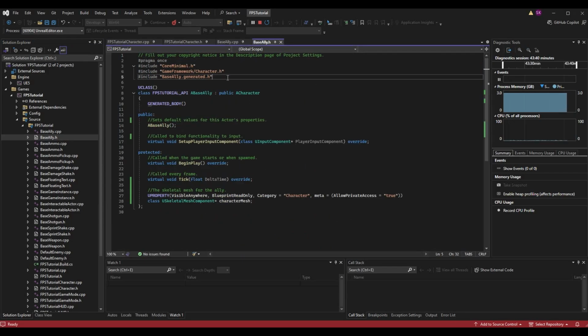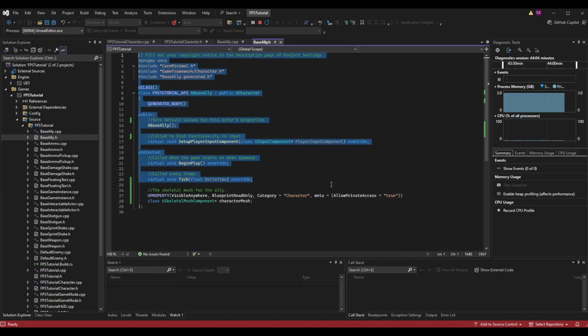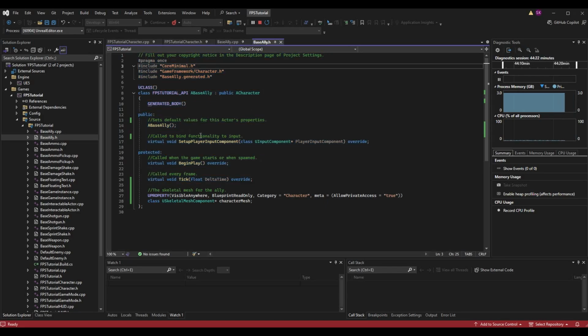So coming in here now, we have baseally.h. Everything you see highlighted here, which is pretty much the entire file, was already filled out when I made a child of the character class. I organized things a little bit, but otherwise it's pretty much exactly the same. The only thing that I added for the current time is this right here, which we'll get into in a minute or two. But this class starts with your constructor, setup player input component function, the begin play and tick overridden functions, and your generated body macro.